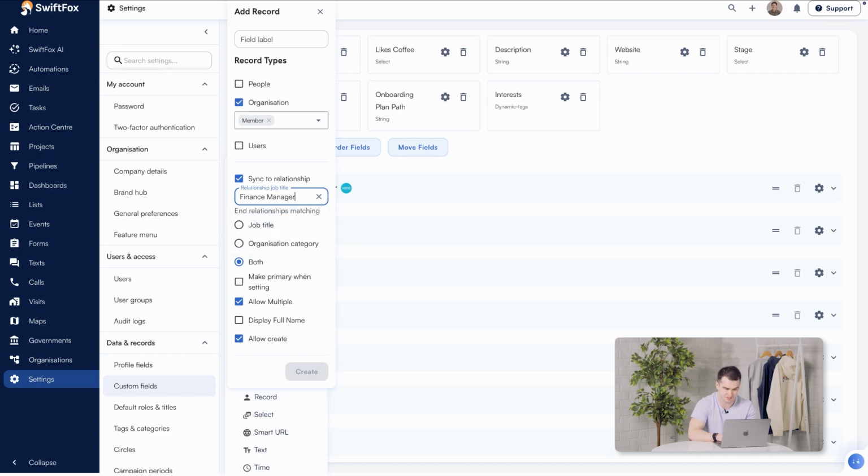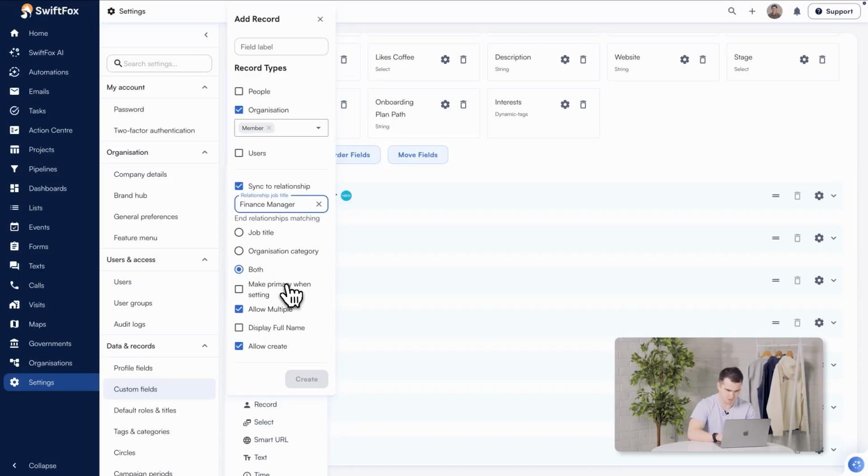You're not typing it in again for each connection. On a people field, there's a second option: Make primary when setting. When this is ticked, the organization you choose becomes that person's primary organization. Because a person can only have one primary organization, ticking it also switches off and grays out allow multiple. A field that sets the primary organization holds one value. A field that holds many values can't set a primary.